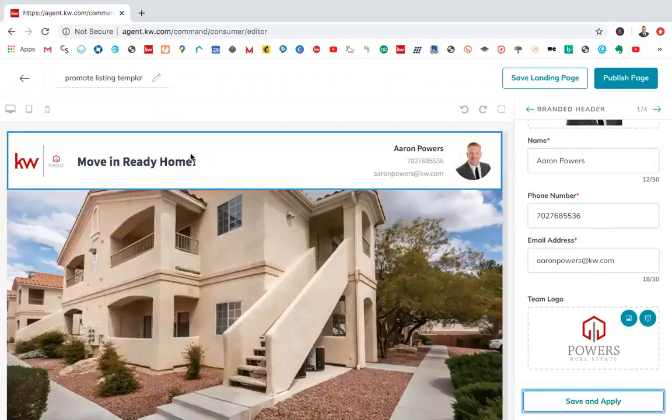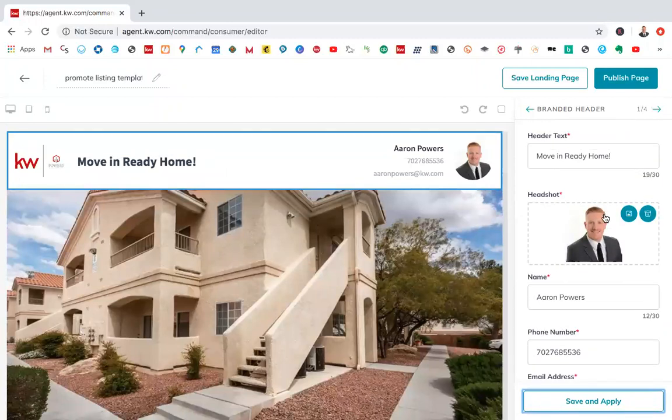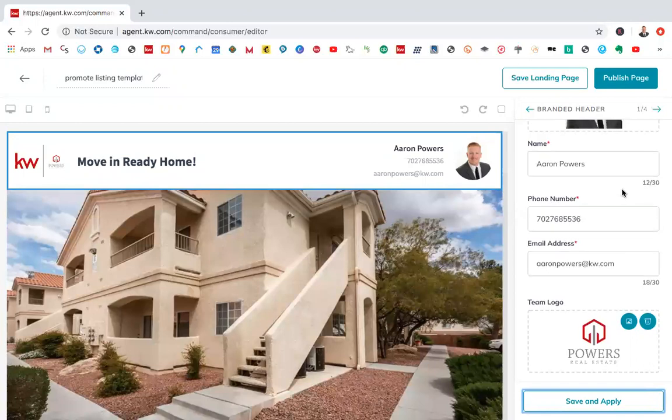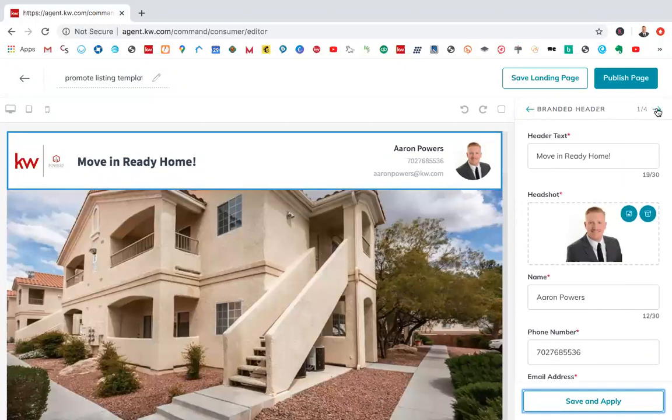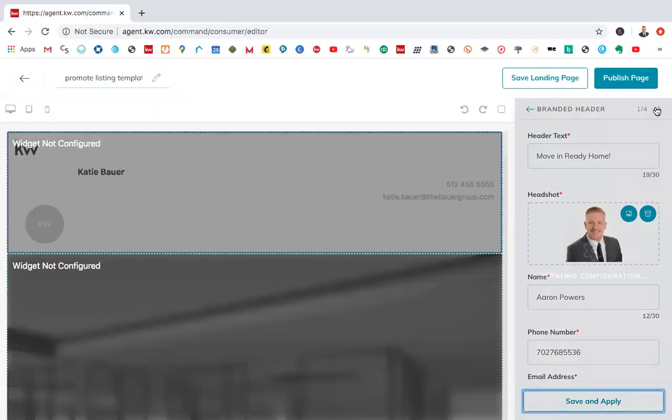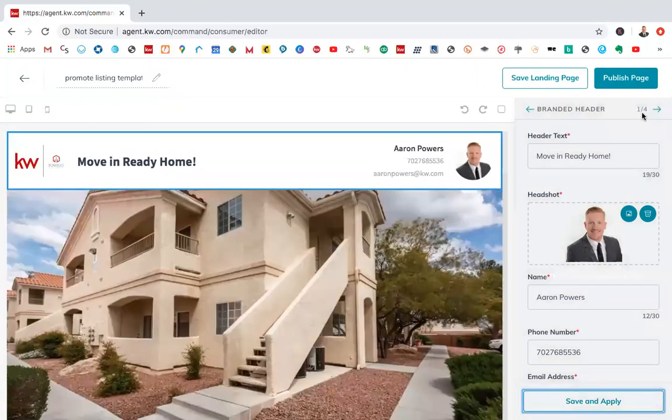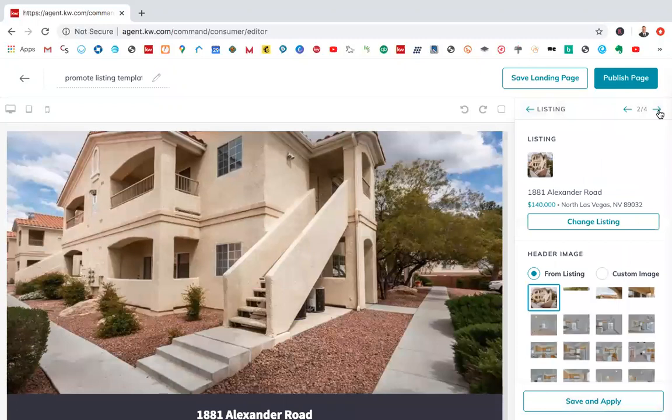So we're actually able to add a title to it as well if you want to. If you don't want to, you don't. It doesn't have to have a header. You could leave it if you don't want it. Now we can use the arrows up here to go through our different widgets. As you can see, it says 1 of 4. So if I just hit the right arrow, it's going to now take me to my listing, which we've already configured. So we know that's taken care of.